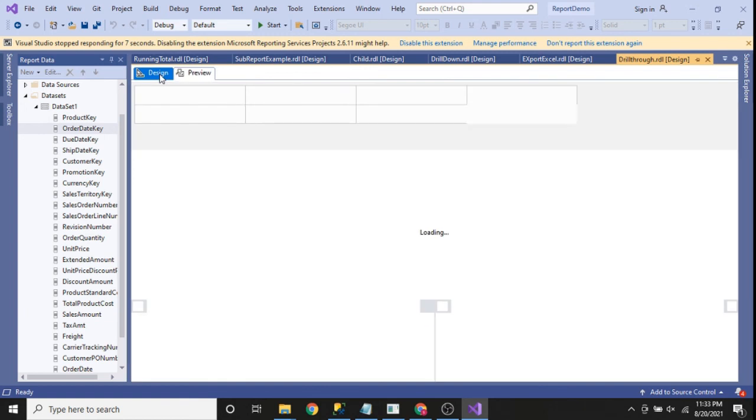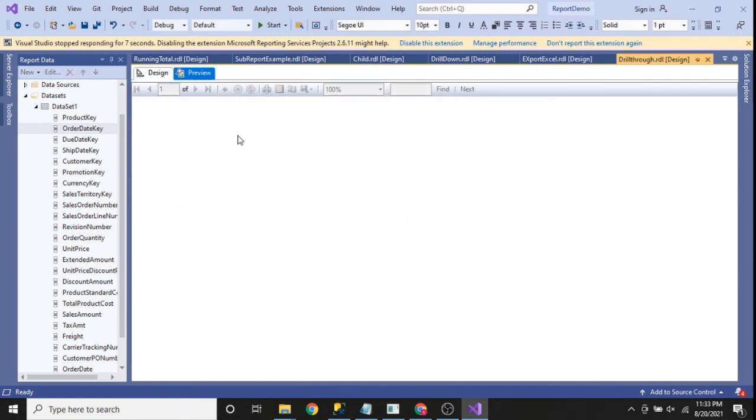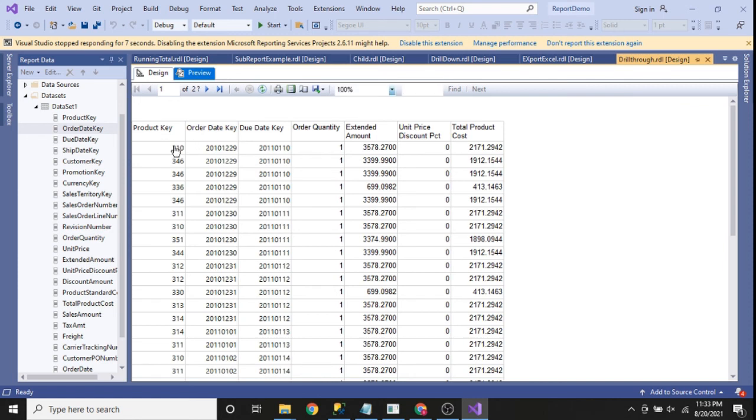So basically this is the drill through report. This is the example of a drill through report where we can navigate to another report by clicking on some field of the main report.